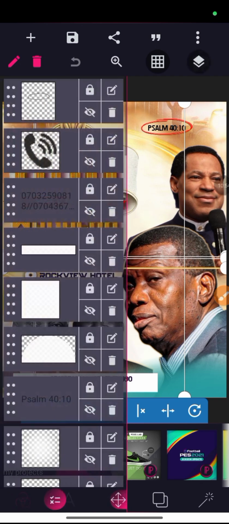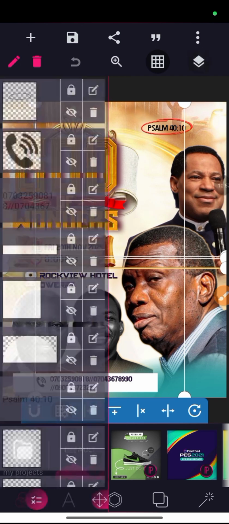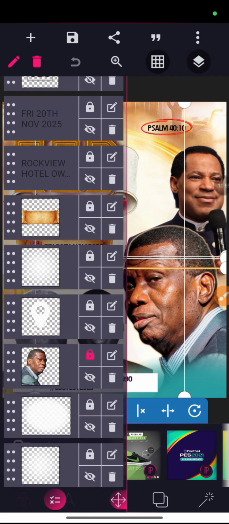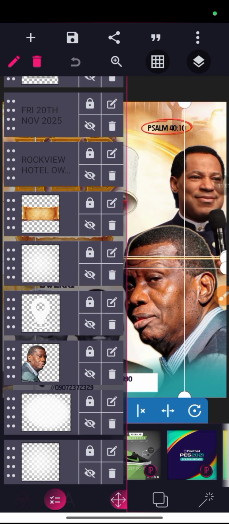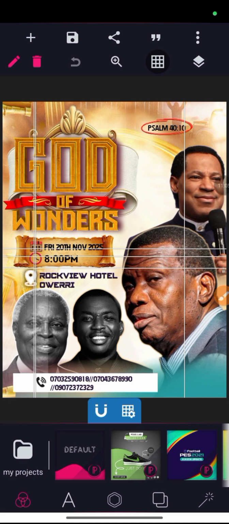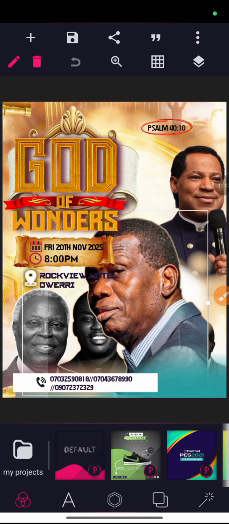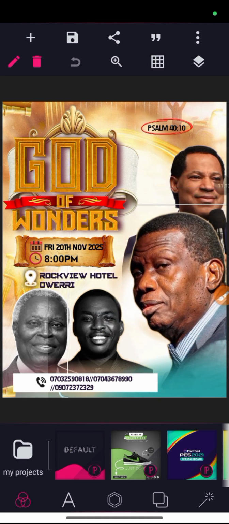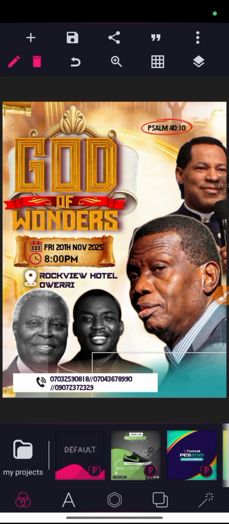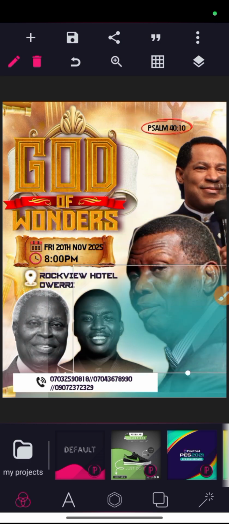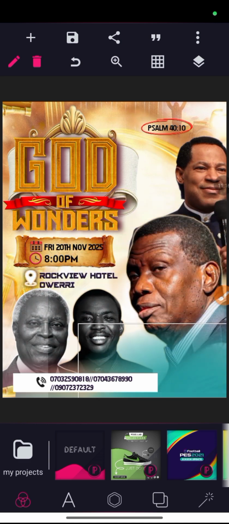So you can see that I'm the one designing this. I locked this man here, so now I've unlocked the man. You can see a lot of things that I'm doing here. So that's the work.